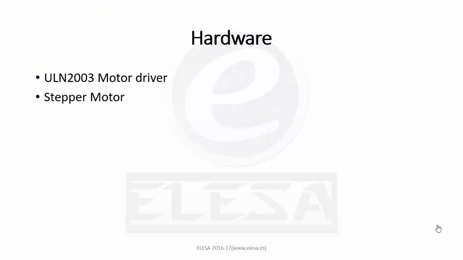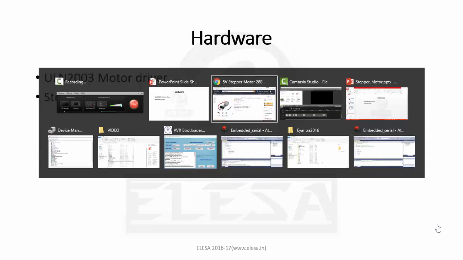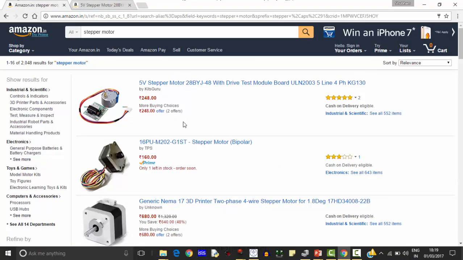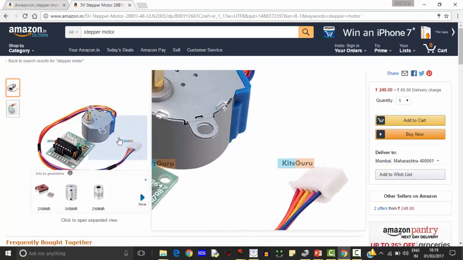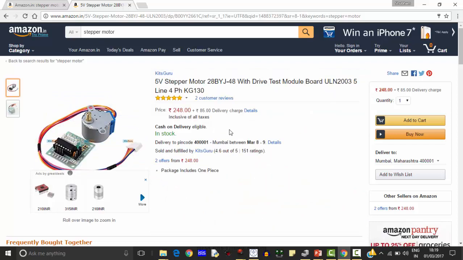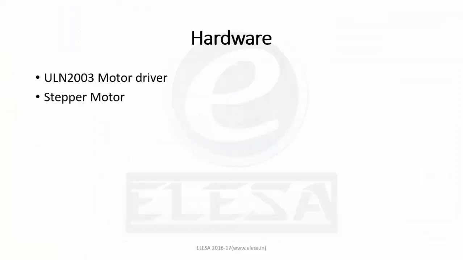Now let us discuss the hardware requirements of the project. First of all, you will need the ULN2003 motor driver IC or any other motor driver IC, then you will need a stepper motor, and then you can interface it with any microcontroller. So I have visited Amazon.in. Various stepper motors are available, but I have preferred this because it comes with a ULN2003 board, so you can buy it, and it is by Kids Guru, and the price is only 248 rupees, so it's quite affordable. So you can have this as your hardware.